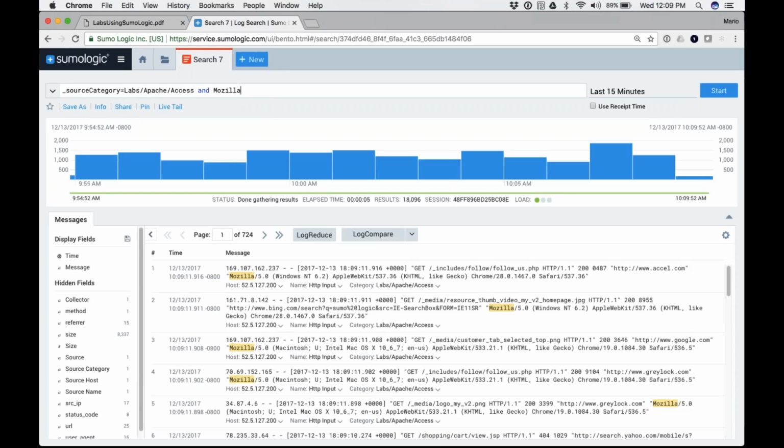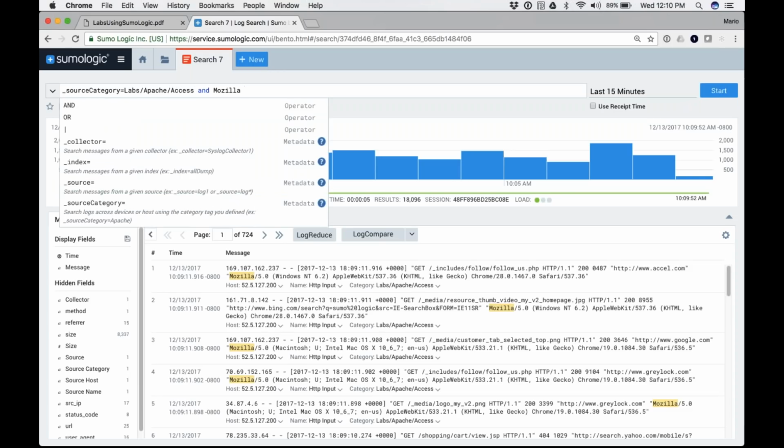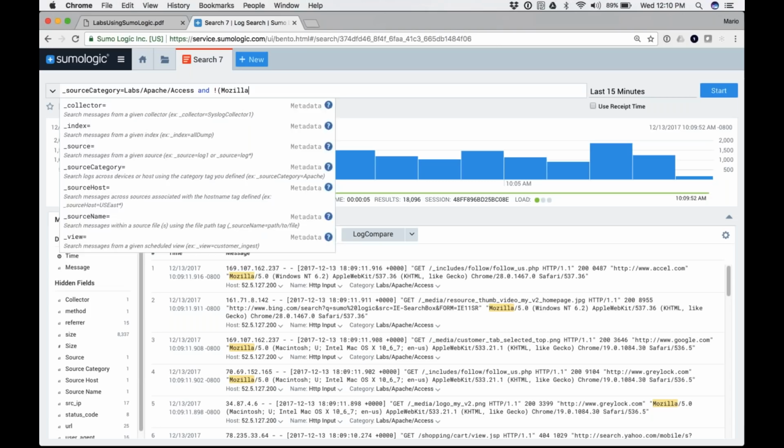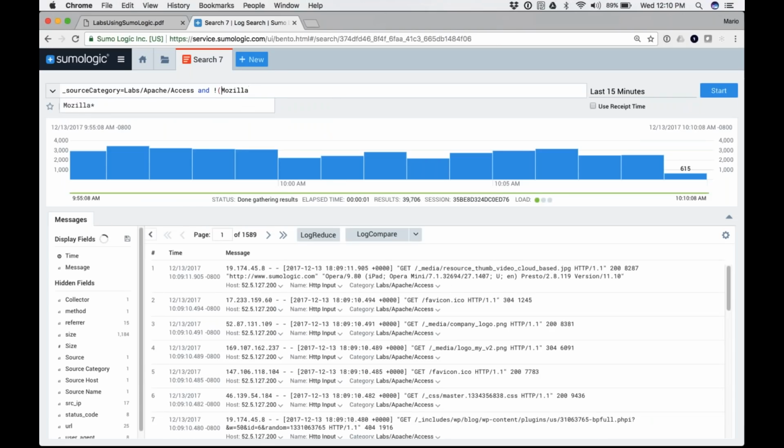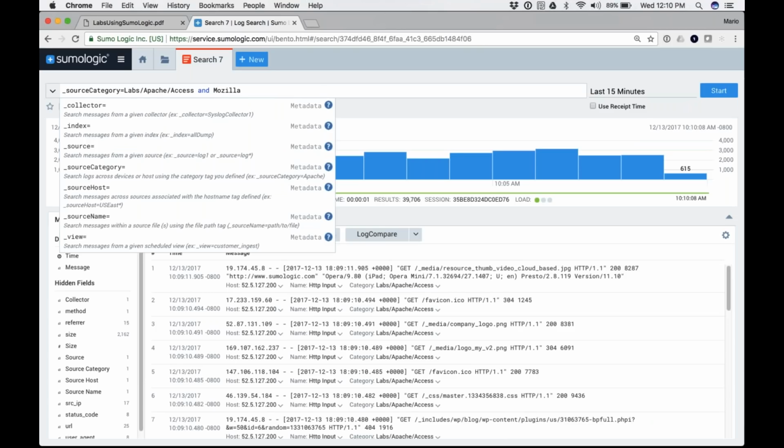And of course, I could have a whole bunch of ands, I can have ors, I can have nots, and all that good stuff, right? I could have done and not Mozilla if that's what I wanted as well. Okay, this is fairly straightforward.